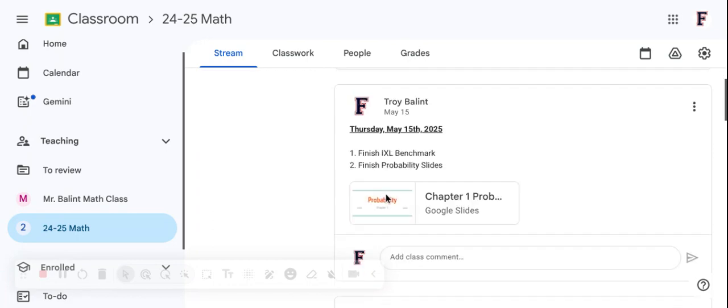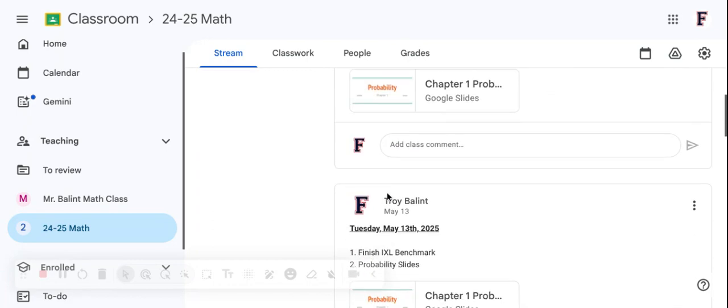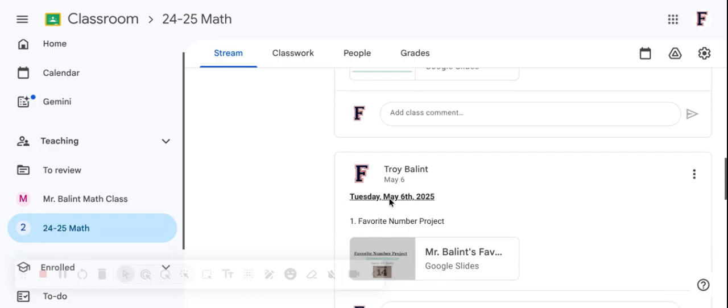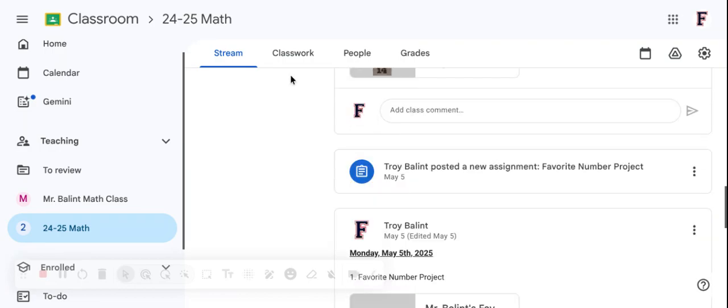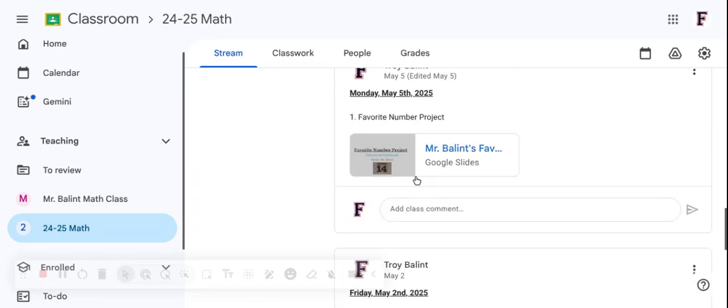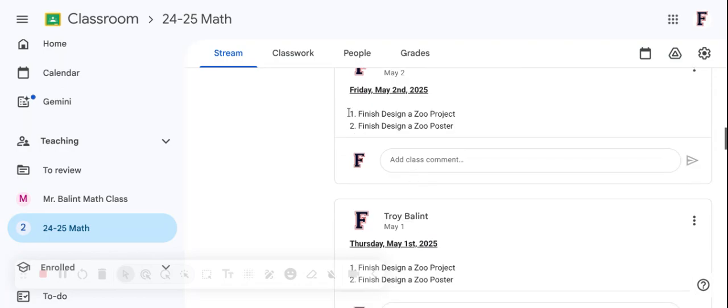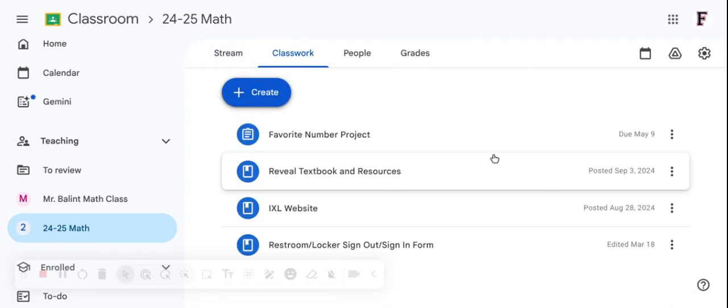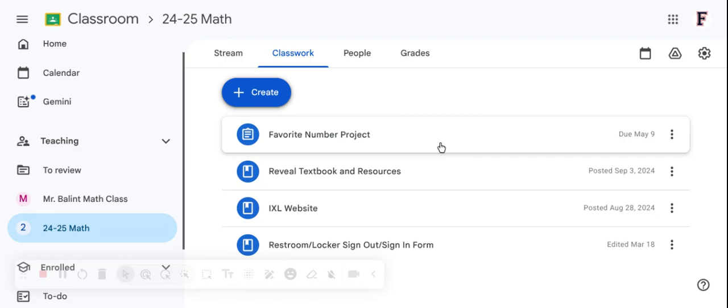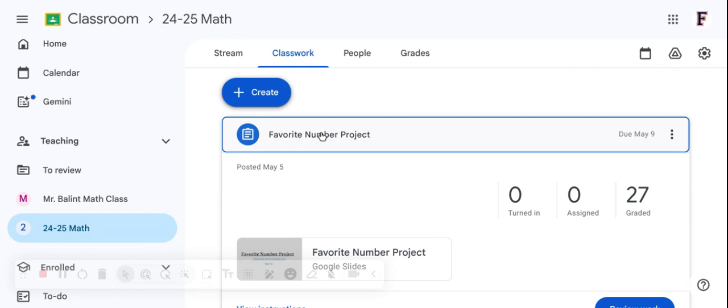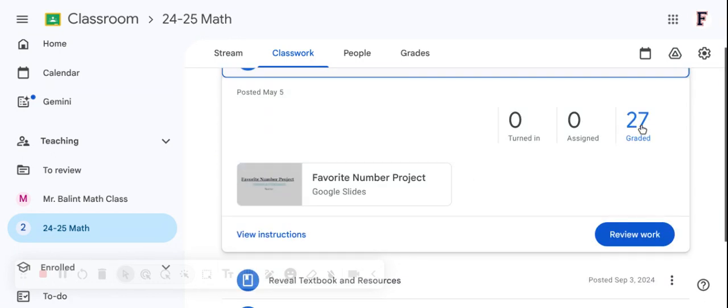But you can see these date back all the way to May because that was the last time I used this class. And they have all of the things that I've been assigning throughout the year and that we did throughout the school year. This is the classwork. I don't have as much classwork here because a lot of my work is paper pencil, but I do have my favorite number project for the students. And you can see that I graded all 27 of the projects. Here is the project template.